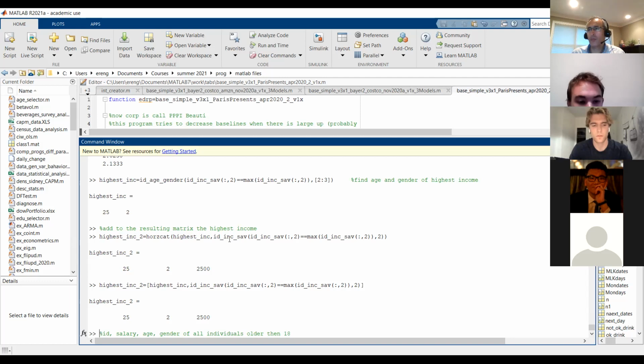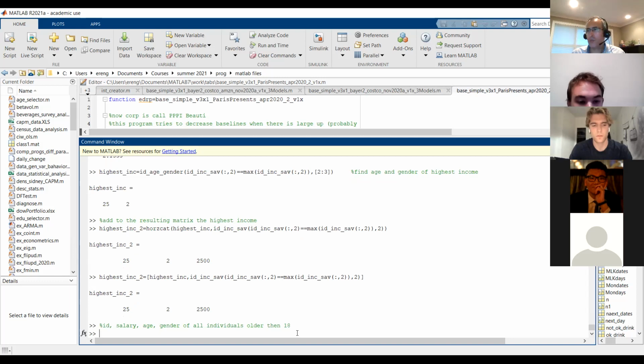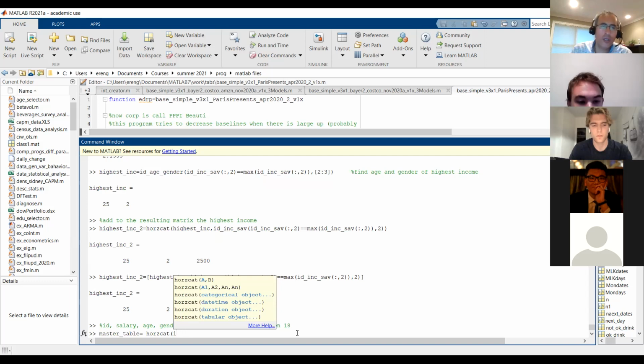Okay. Well, first of all, I'm going to do something, Professor, you're not going to like, but we're going to go with it. Go ahead. We're going to create a master table because we're trim professionals here. Horizontal concatenation, and then ID. What do we call it? I think it's ID, age, gender, and the other one is ID, income, savings. I think I'm going to start with ID, income, savings, just because that makes more sense. ID, age, gender, right?